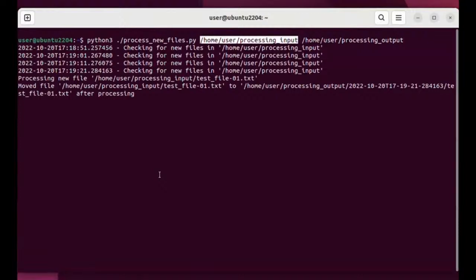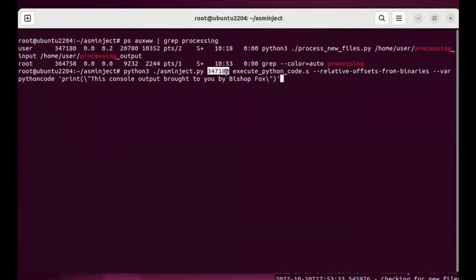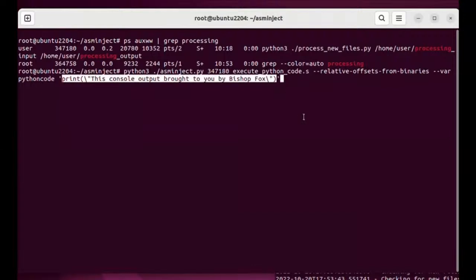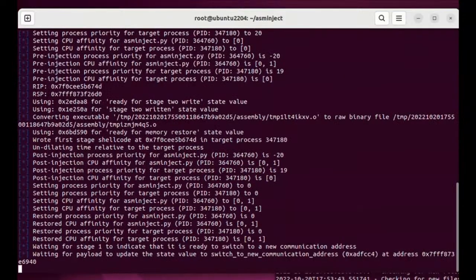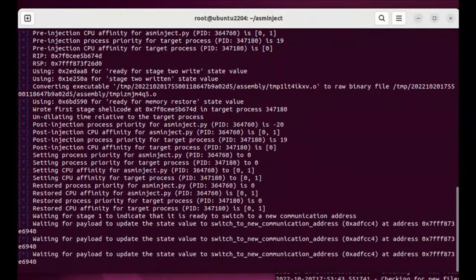I'll start out with a very basic example of injecting new Python code into that existing script process using ASM Inject. I found the process ID, I'm using the payload that injects Python code, and I'm injecting a basic print operation. When I execute the command, ASM Inject will wait for the script process to enter a syscall. Once that happens, it injects the payload. Because it's not attaching as a debugger, I could do this even if I were running the script process in GDB.